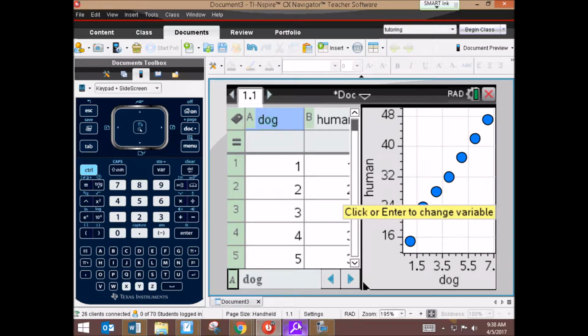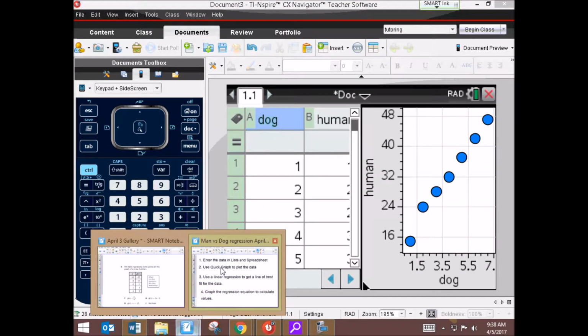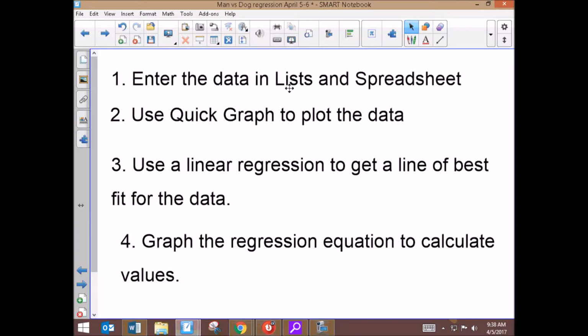All right, so let's look at what we've done. We have entered the data in lists and spreadsheets. We use quick graph. By the way, quick graph was menu 3, 9. So I made sure that I put the cursor on dog and then hit menu 3, 9. So I highlighted dog and then hit menu 3, 9. All right, so let's go back.